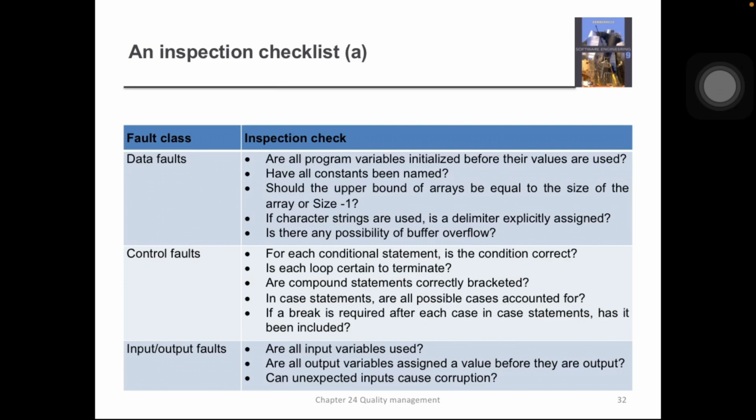If a break is required after each case in case statements, has it been included? Input and output faults: Are all variables used? Are all output variables assigned a value before they are output? Can unexpected inputs cause corruption?